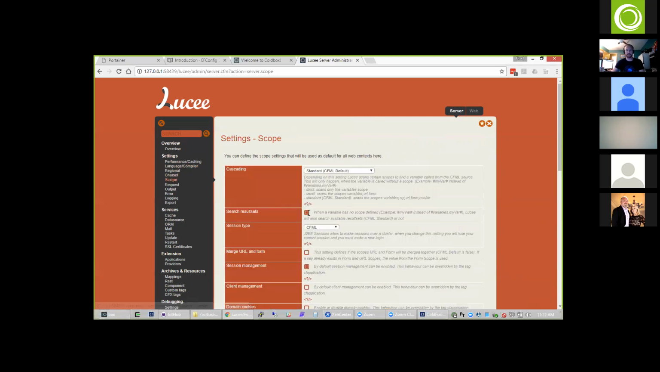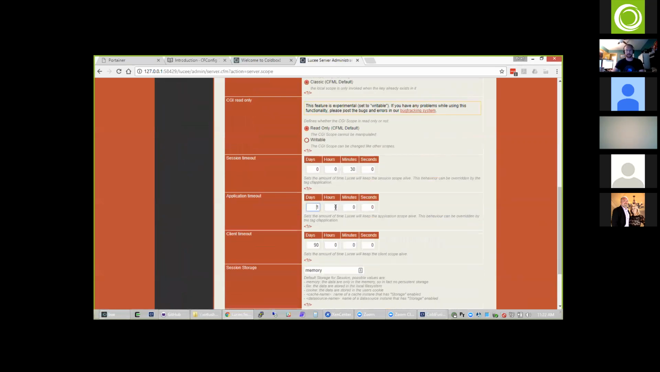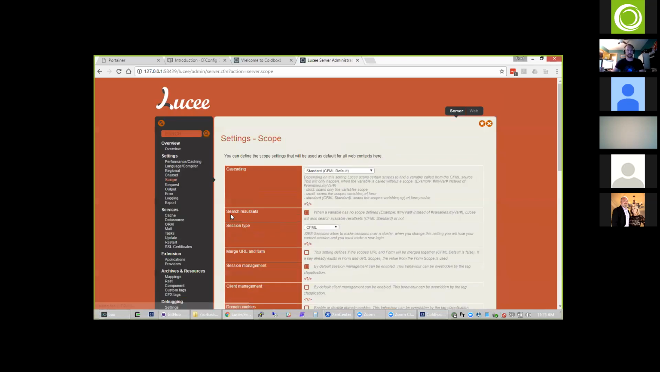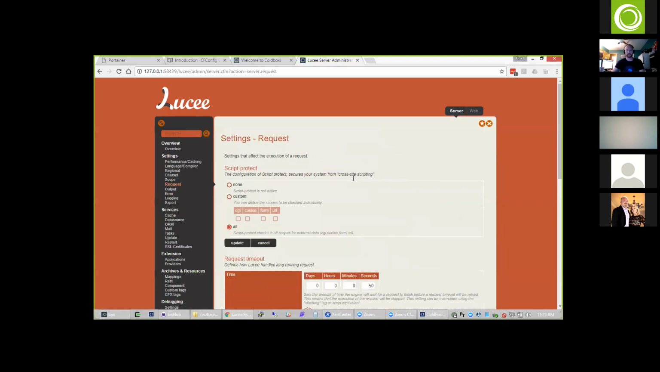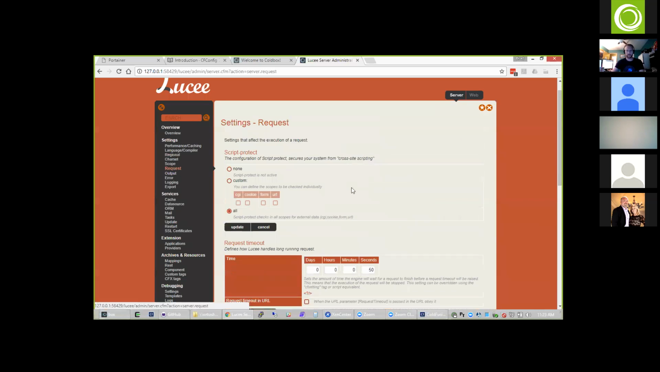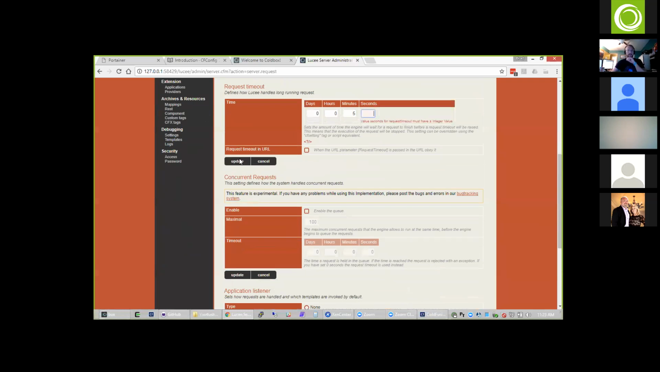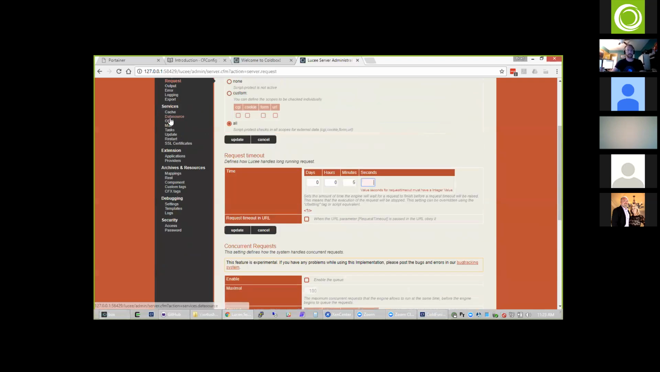Let's change a couple timeouts, right? So let's say our application timeout is going to be 2 days, and session timeout will be 1 hour and 30 minutes, right? So we're just going to kind of configure our server here. Request timeout defaults to 50 seconds. Let's say we'll make it 5 minutes because we got some longer running pages, right? Save that. And let's go ahead and create a data source.